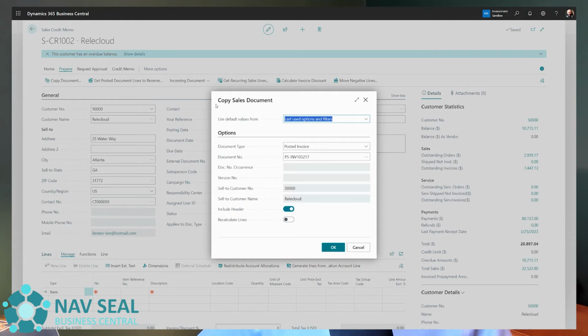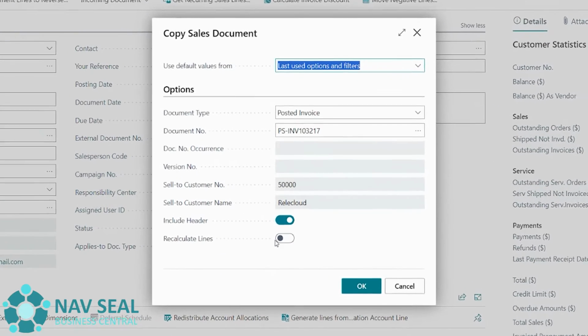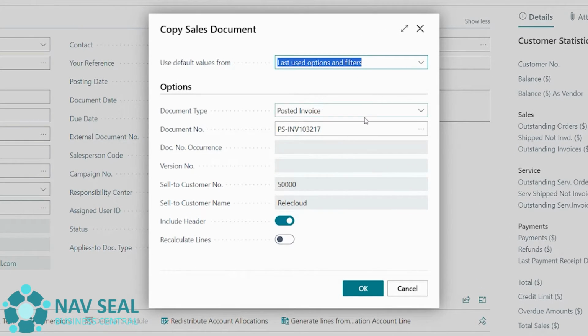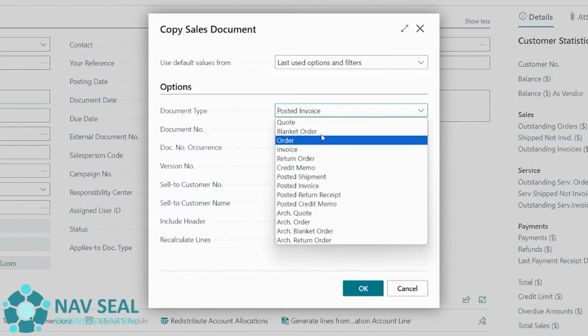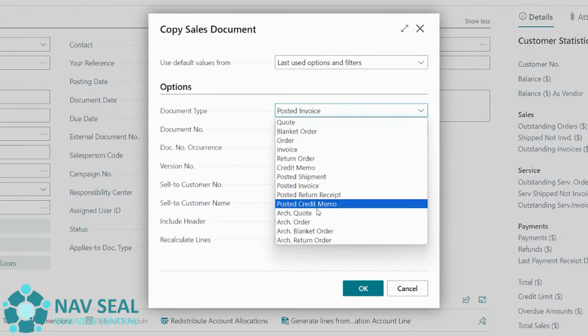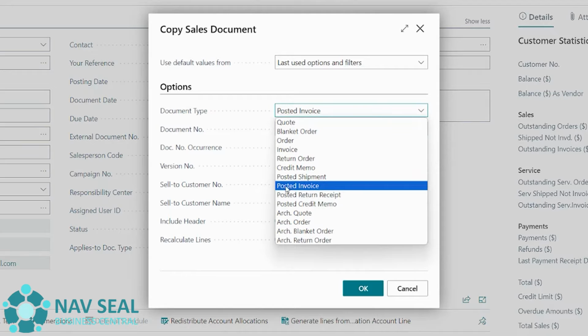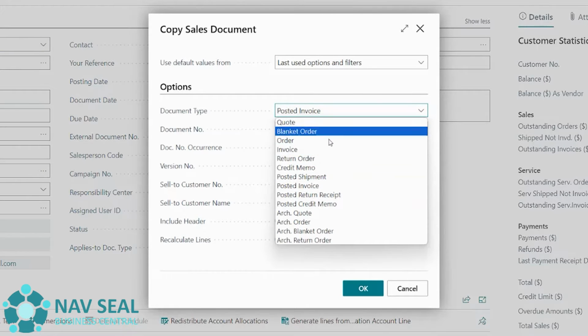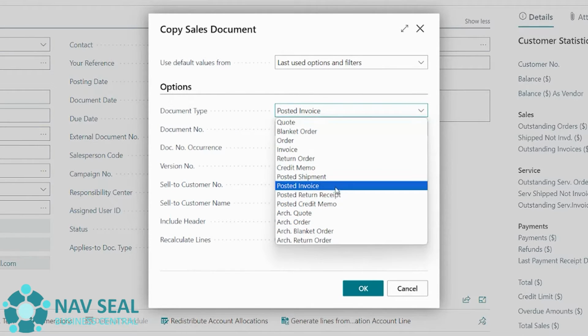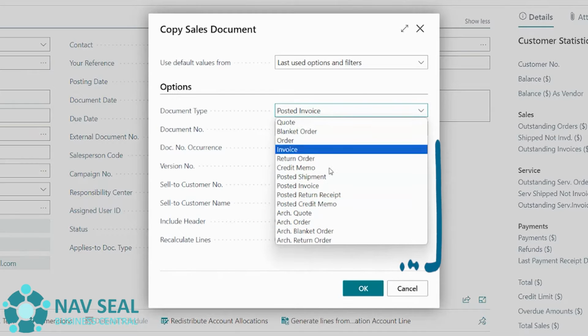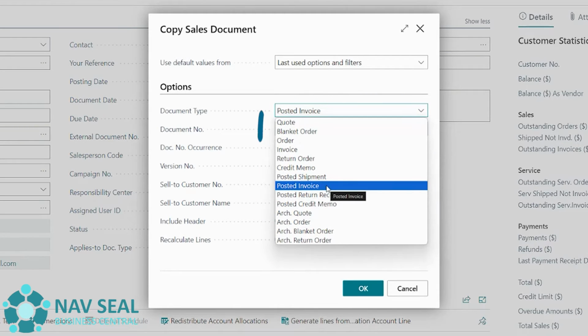Now, if we click on this, we'll be presented with this pop-up window that asks us to select from this list of document types. In this case, we're going to select the posted invoice because we are copying from a previous invoice that we have made to the customer. But as you notice here, there are many other choices, and we'll be making quite a few other videos on this topic. So if you're interested, stay around, and I'm sure there will be more content in the following weeks.